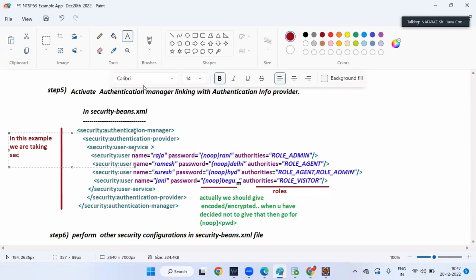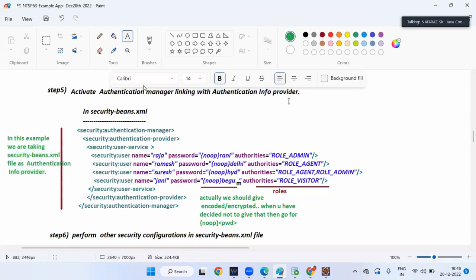In this example, we are taking the security-beans.xml file as the authentication info provider. Are you understanding my statement, guys? Security authentication manager, security authentication provider. This activates the security manager, and this is the authentication provider.